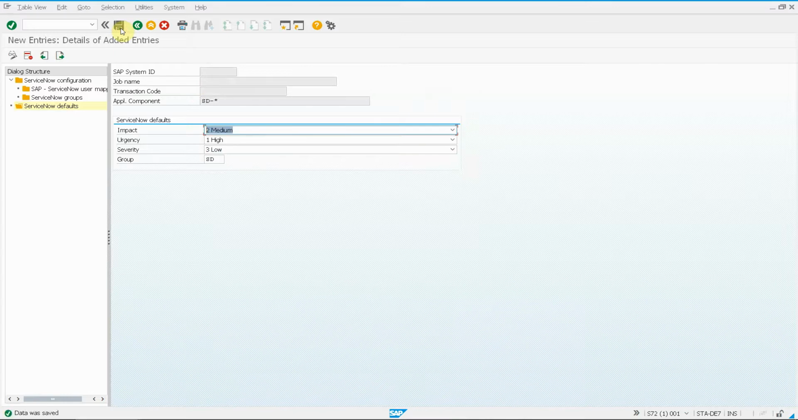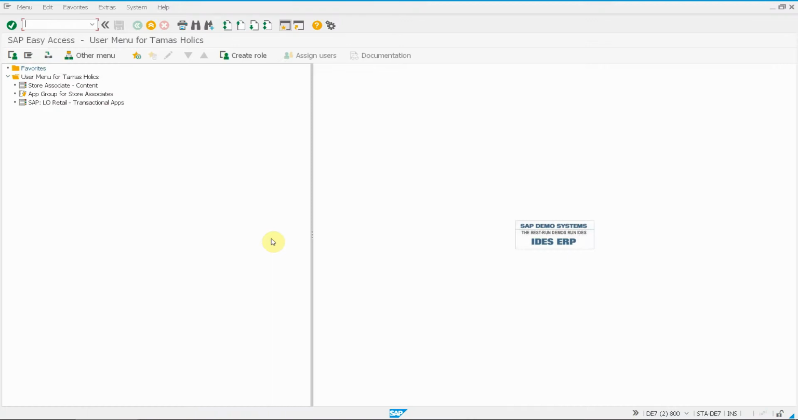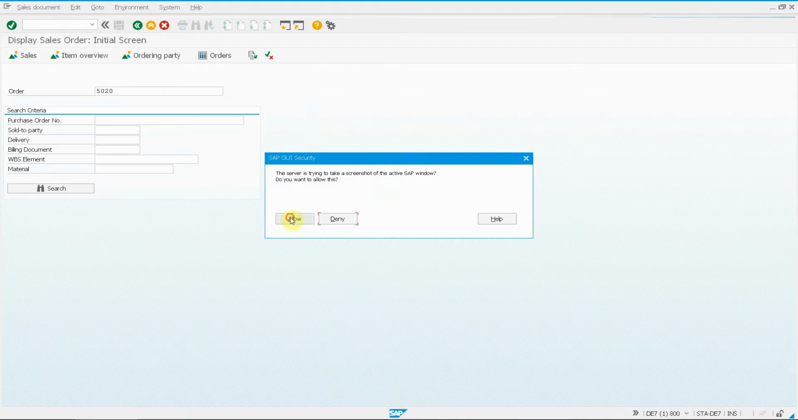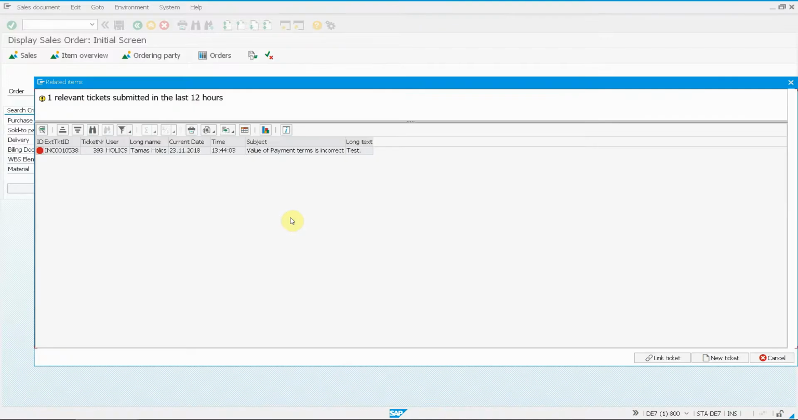So I press save. Once I've modified this in my central system, all the connected systems will be updated. Again, I have to open a new window to take effect, and then I execute PA03. Again, I submit a ticket. Okay, this is another feature that I will discuss later. The program warns me that someone has already submitted a ticket in the last 12 hours. Do I really want to create a new one? Yeah, let's create a new ticket.